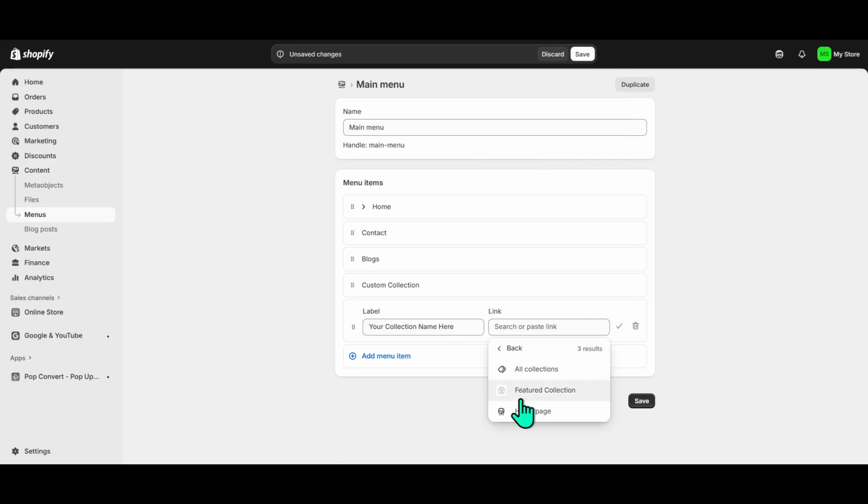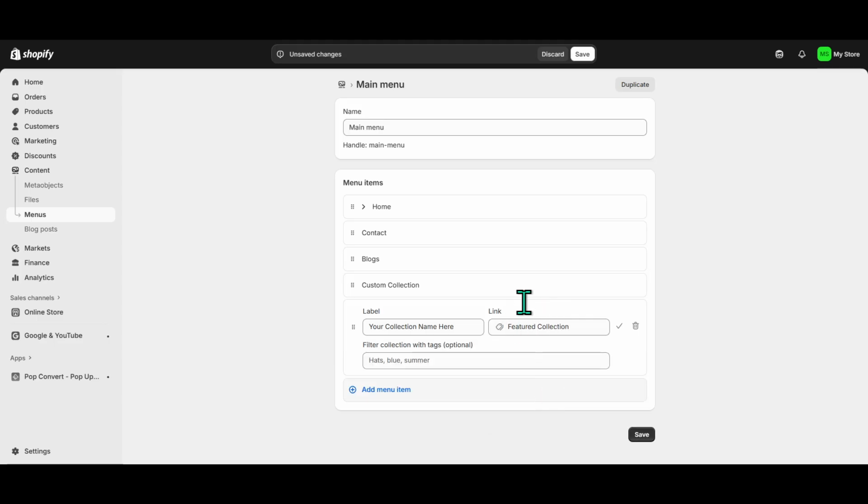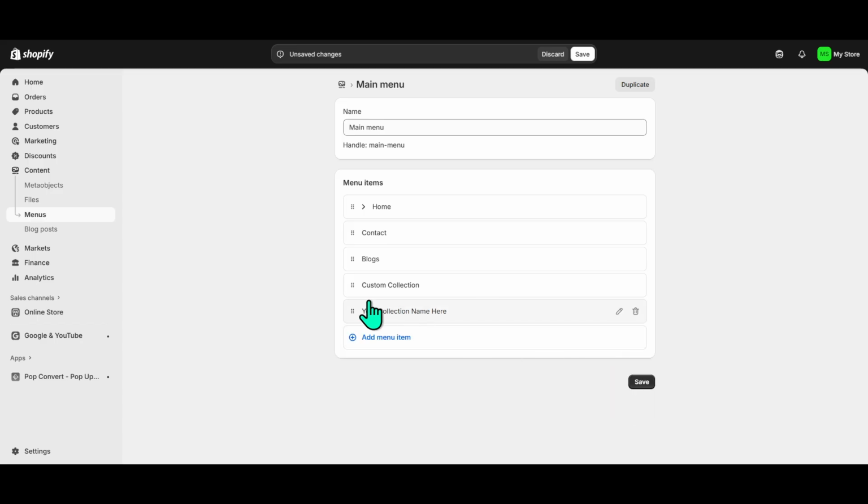Once you have entered the title, the next step is to link the new menu item to your actual collection. Shopify makes this easy by allowing you to select the relevant link from a drop-down menu, which will be populated with all the collections you've set up in your store. Simply choose the appropriate one that matches the title you've just entered.